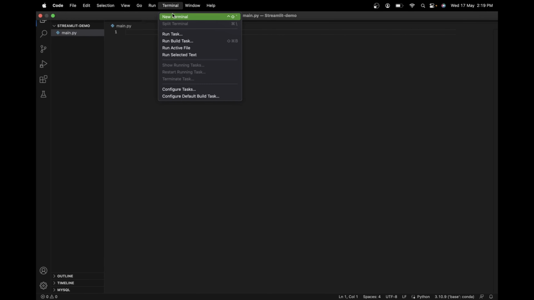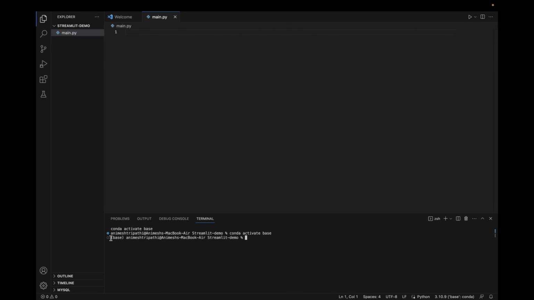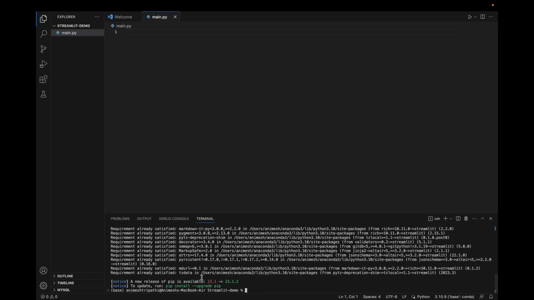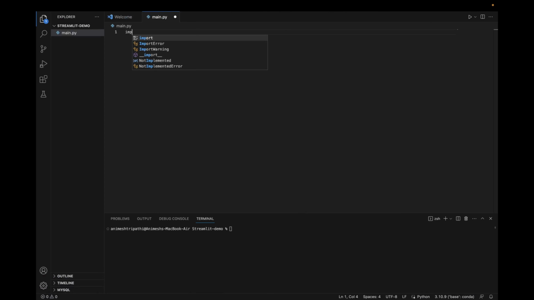Now let's open the terminal. My base environment is activated. I'm using Anaconda. Now to install Streamlit, just use pip install streamlit. It's showing requirement already satisfied, as I have already installed Streamlit. To use Streamlit, first of all you have to import it, so I am importing streamlit as st. And to run your app, just write streamlit run main.py.